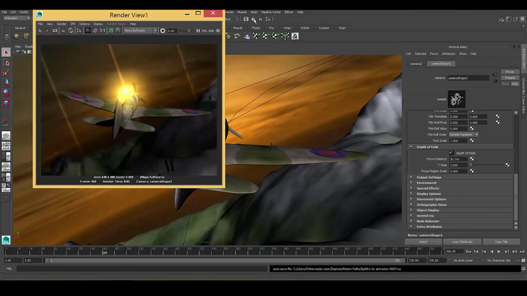So the only major problem with this now is, well, that I'm having, you might not be having this issue, is the fact that the light I'm using has got shadows turned on. So I'm just going to put that right.